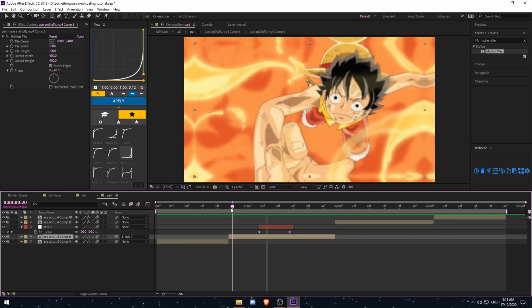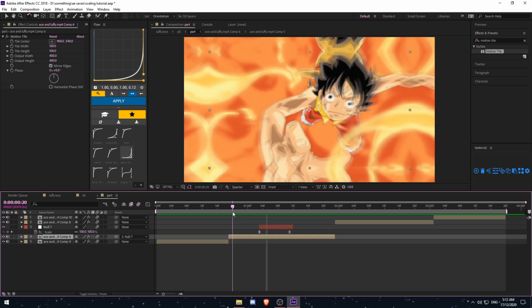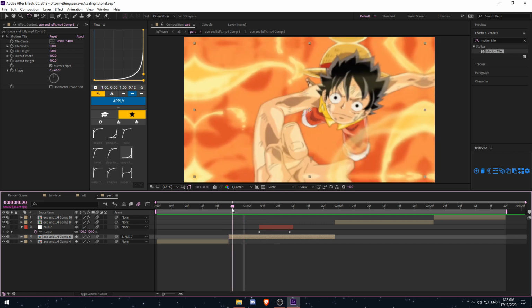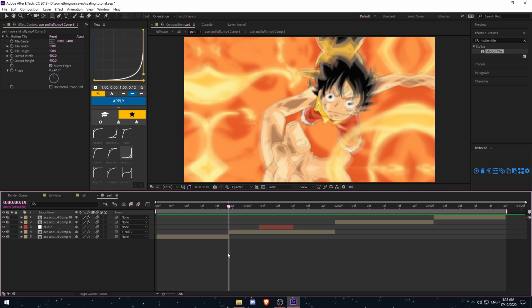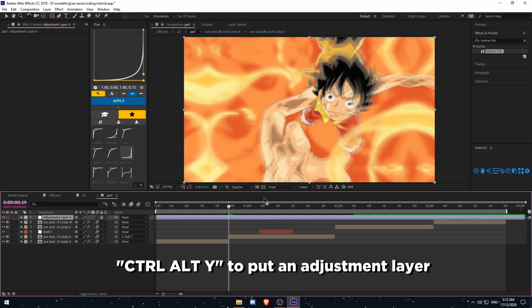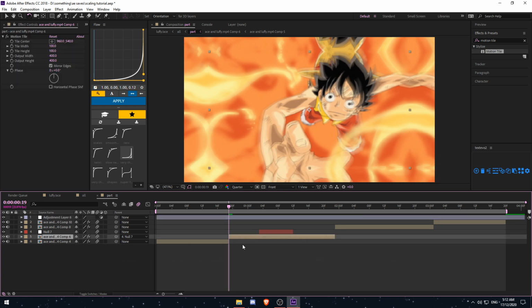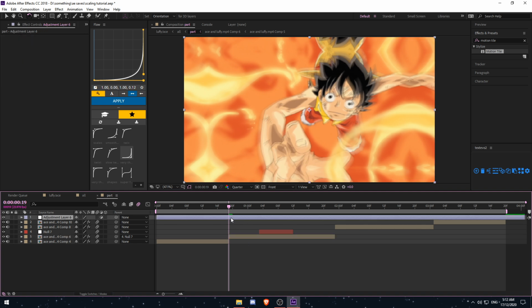Okay, so as you can see in the middle, while it's zooming in or zooming out, you can see the motion tile. So to hide that is pretty simple. All you do is just add lens blur or any type of blur. So just press Control Alt Y to pull out the adjustment layer. Never put your blurs on the clip because it makes things harder. So just put them on an adjustment layer.